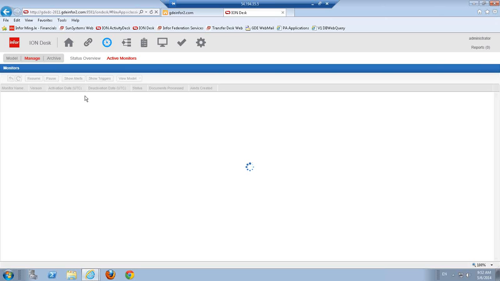So that's one example of using ION to monitor events within SunSystems and then generate an alert, and that alert can be published to Mingle. It can be sent out, of course, via email, or it could be delivered on a mobile device.